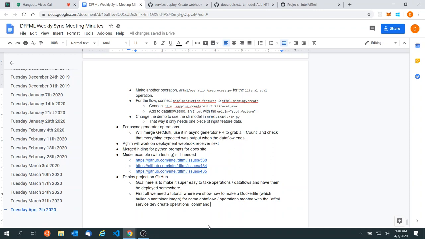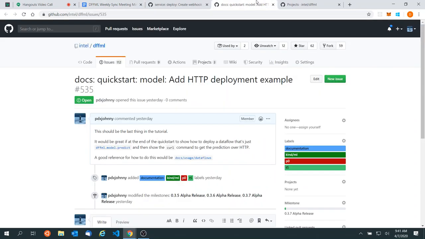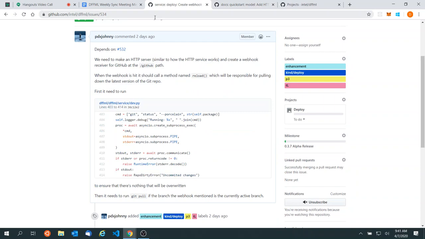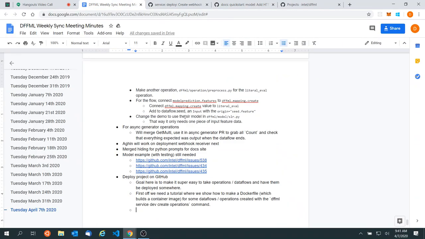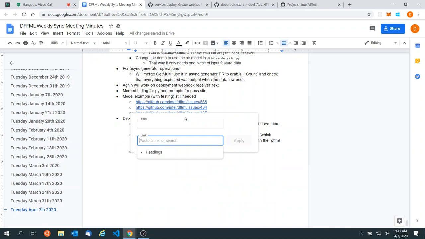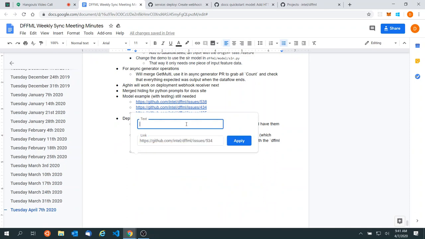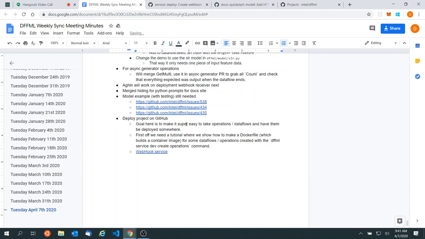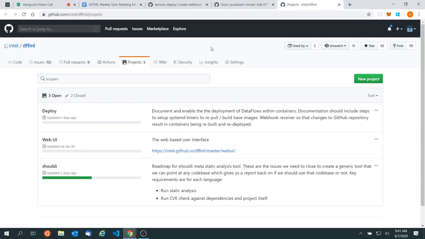So we have this demo Dockerfile. We show how to build it, and now this is the part where this webhook service comes in. So, webhook service. Basically, I don't know if you guys have seen this before. Oh, and I can't share it on this repo. Let's see.